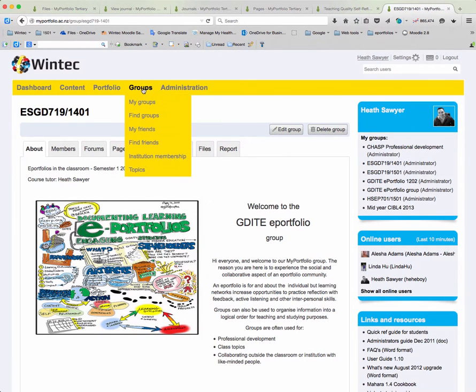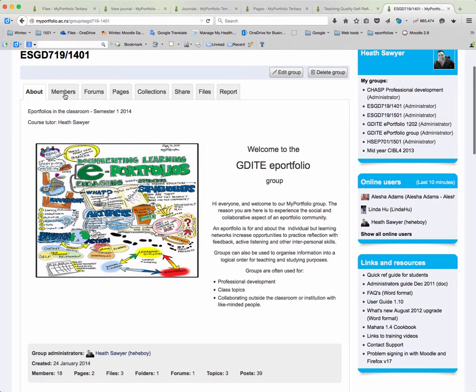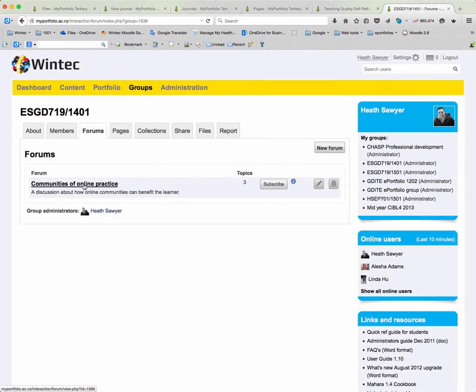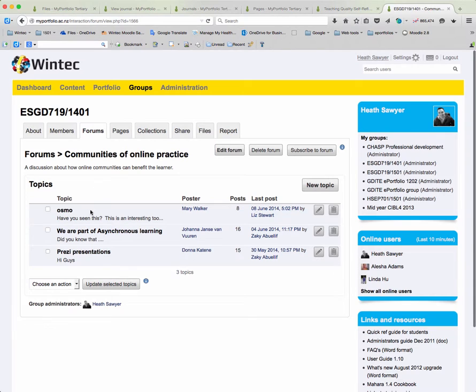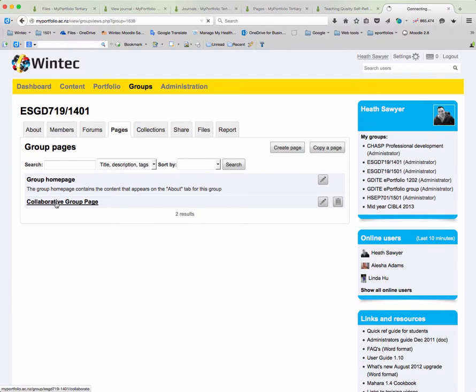Right, and lastly, the last area is groups. So here's a group from a module last year, and all of the students joined this group. And we kept in touch with each other via forums and had a few discussions in there. There was, you can create collaborative group pages.